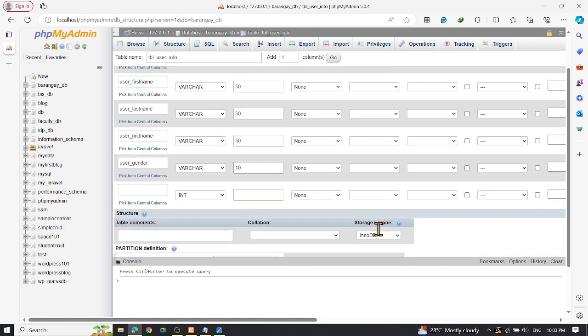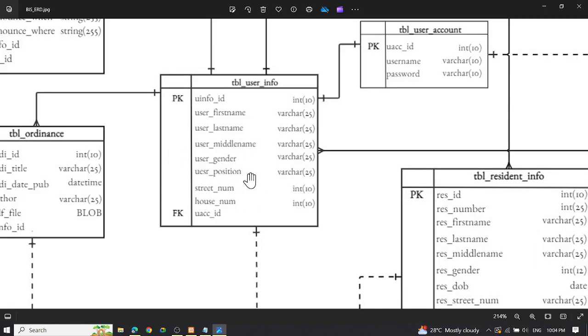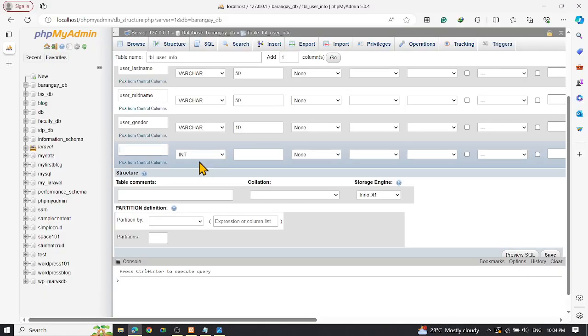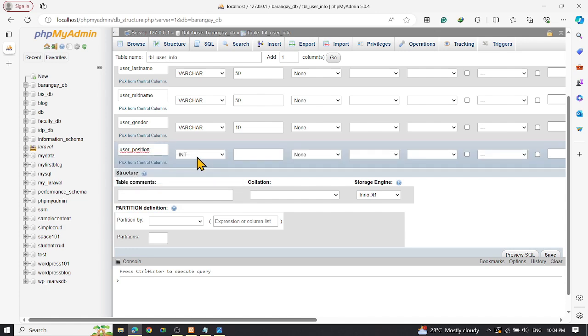And then we also have user position. This will be the secretary, kagawad, or barangay captain. For the position, we will put varchar and also 50.